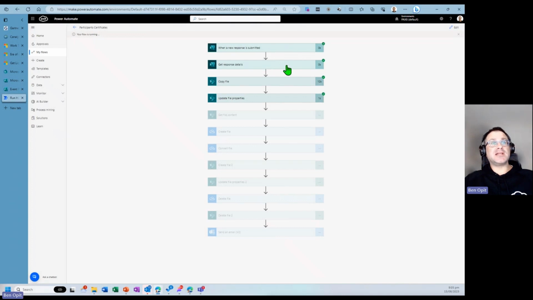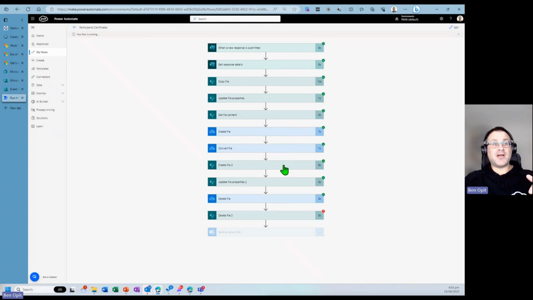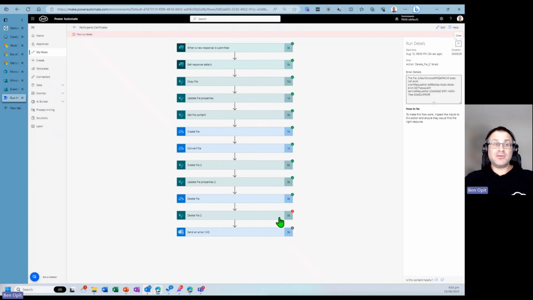So it's going through these processes. It's looking for response, it's collecting the response, it's copying the file, it's updating the file context, it's converting the file, it's now creating a file in OneDrive for Business. It's converting that file into PDF format from Word. It's now creating the file update and updating the properties relating to that file, deleting them both, and then giving us an error.